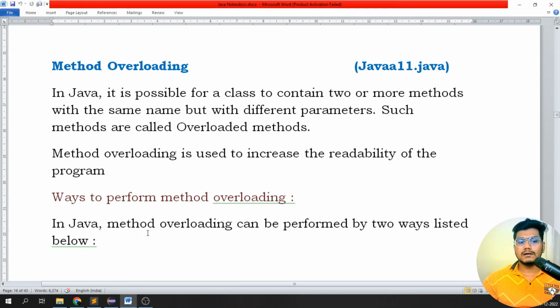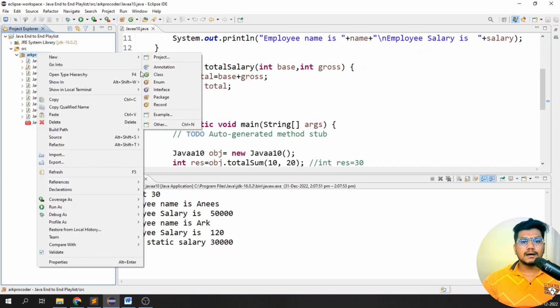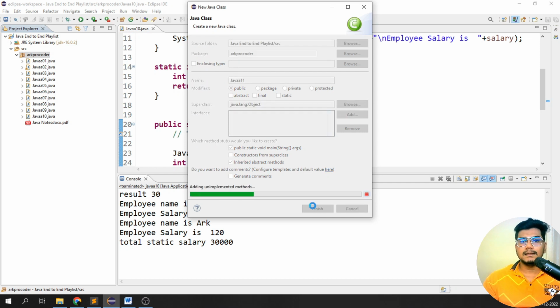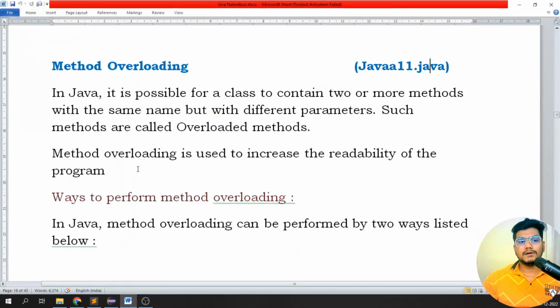So we can take the particular program name over there. Okay, so let's create a new file. I'm just going to create a new Java class over here. So I'm just going to make the Java 11 file, and initialize the public static void main like this. Okay, so let's see what is method overloading.